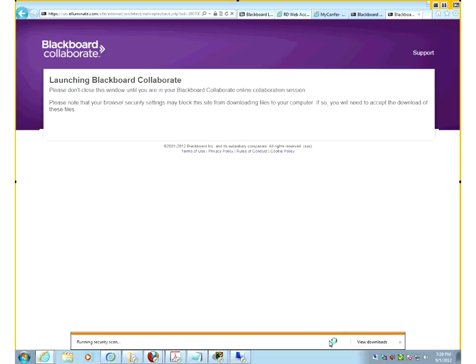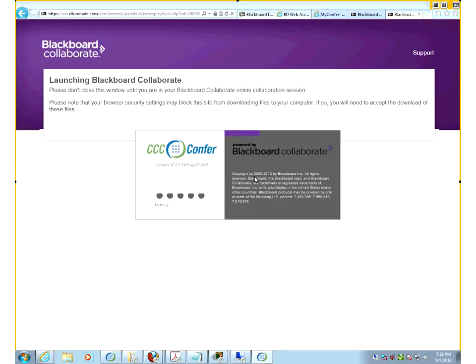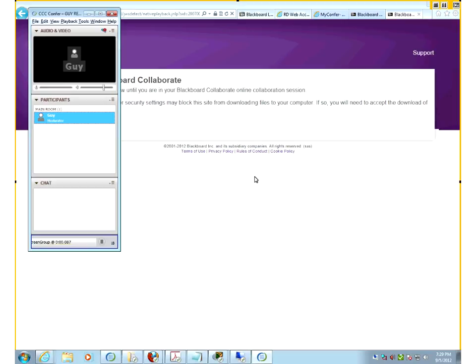Then you're going to have to open the Java tool. Now, some of you have the wrong version of Java on your machines. So you need to go to java.com and download Java 7. Blackboard Collaborate will only work with Java 7. So some of you have Java 6 or Java 5 and it won't work. You have to have Java 7. So go to java.com and download Java. Okay, everything launches.